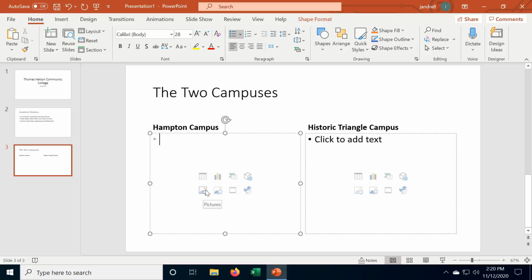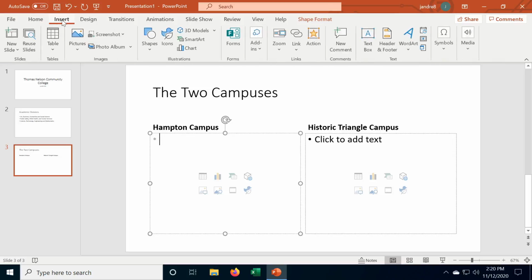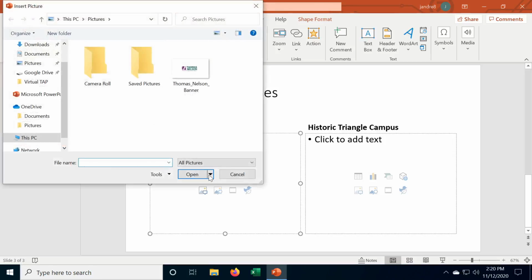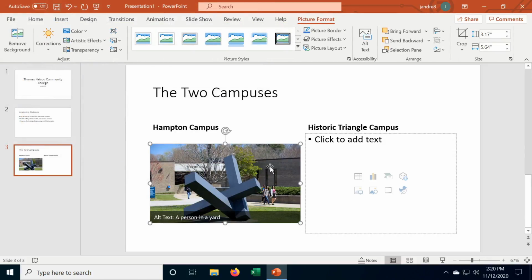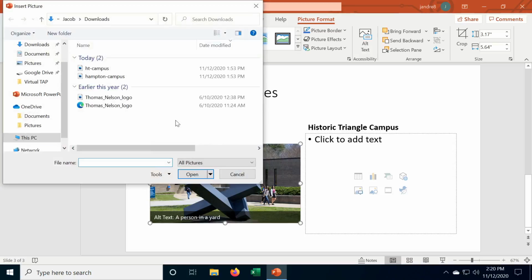But again, this is PowerPoint, so there's multiple ways to do it. We could also go over to Insert and Pictures and Picture from this device. But since this button is right here, I'll just click on that. And let's go to our downloads, and here we have a picture of the Hampton campus. And let's do one of the Historic Triangle that I have as well.